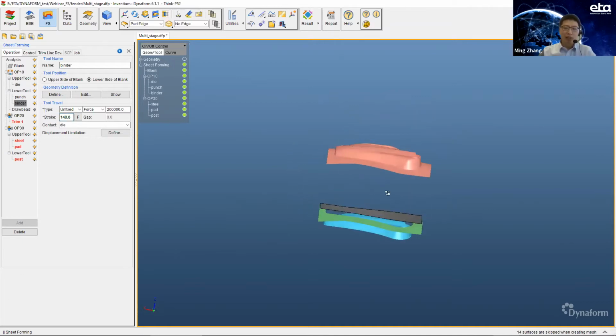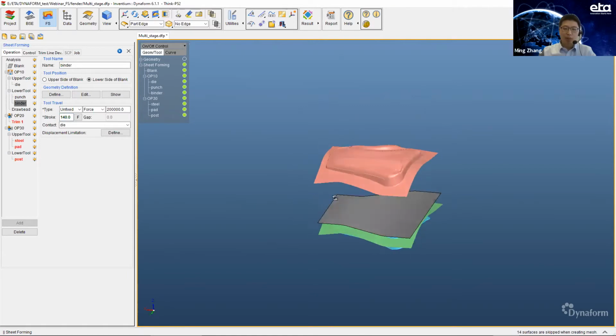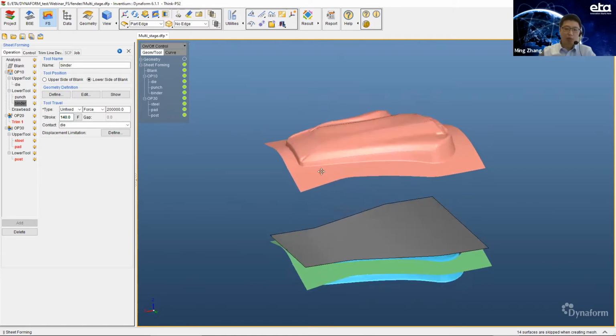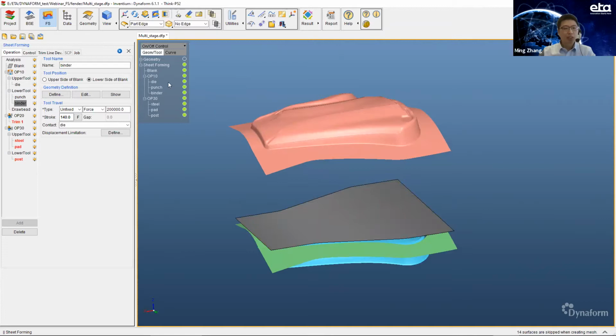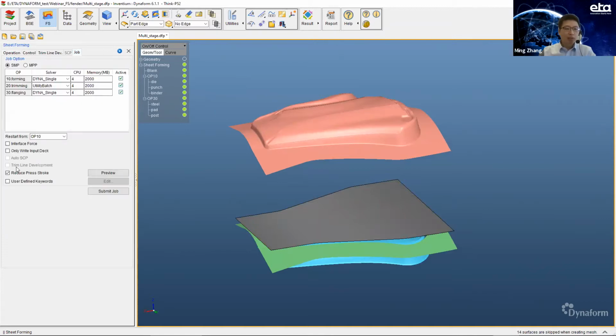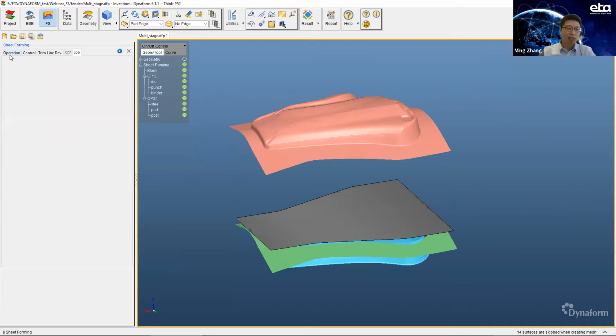Okay, then you might notice there's still a big gap between the blank and the upper tool. There's one option before you submit the job. It's called the reduce press stroke. If that one is checked and you preview, it will reposition this upper tool to save more time.